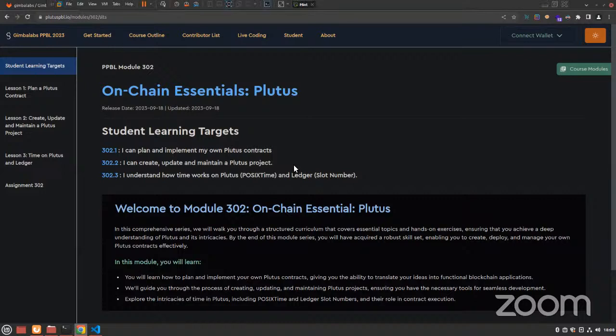Although, as you may see in these SLTs, creating and updating and maintaining a Plutus project, the whole topic around that would be in lesson 302.2. But because we wanted to have a lesson which is more inclusive, so it's not just about theory and concepts and abstract stuff, but hands-on experience and code and practice and this quote-unquote struggle. Therefore, we are combining all these lessons.